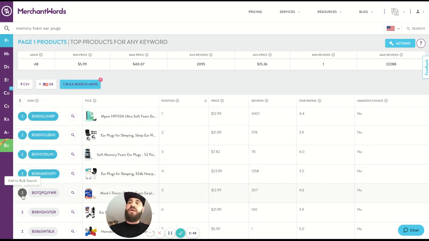let's do 5. And what I'm doing here is selecting all of these ASINs to do a bulk ASIN search. So once those are all selected, click the bulk search ASINs button. And this is going to take you over to our bulk ASIN plus search tool.